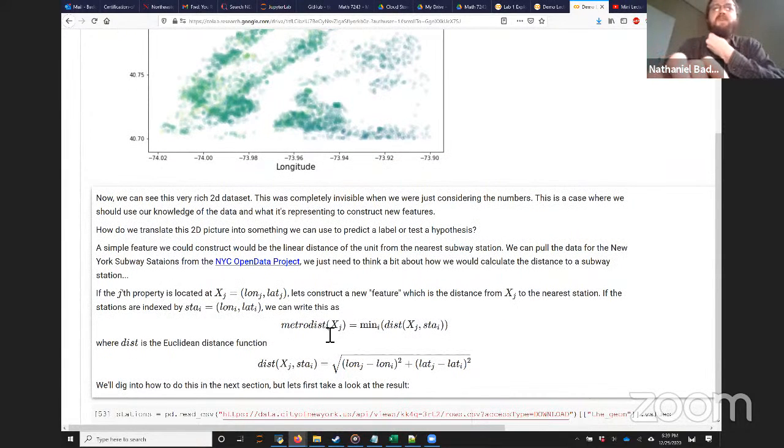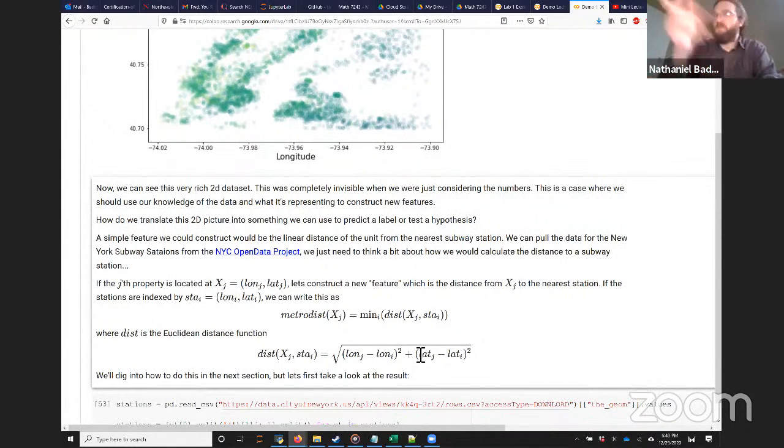So what we want to do then is go through all of the subway stations and find the one that is the closest to that Airbnb and only take that distance. So formally, let's say the jth property is located at some place x_j, which is going to be longitude_j, latitude_j. Then the new feature is going to be, if each of our stations is indexed by i, so station i is at longitude_i, latitude_i, then we can write the metro distance, or the distance to the metro, as the minimum of the distances from x_j to station i. Here, distance is the Euclidean distance function. So it's your standard Pythagorean distance.